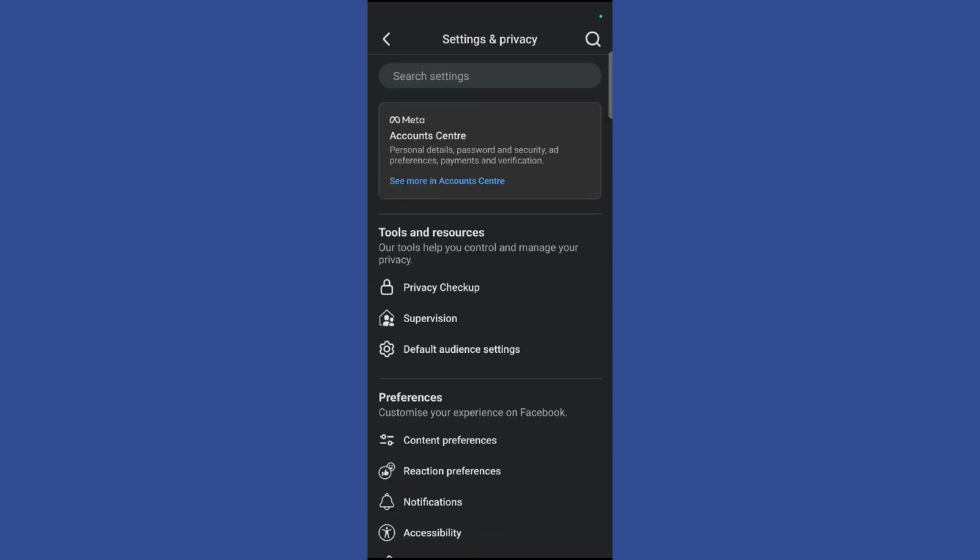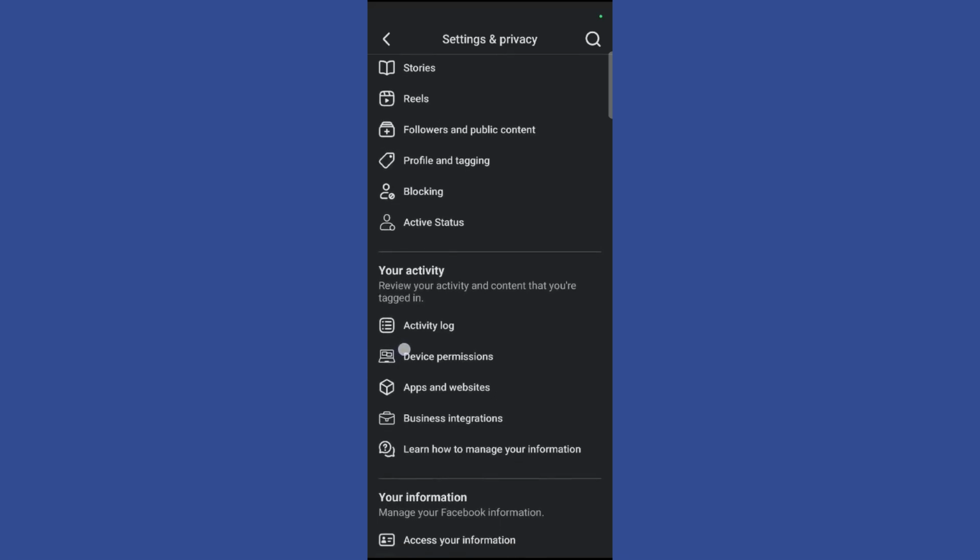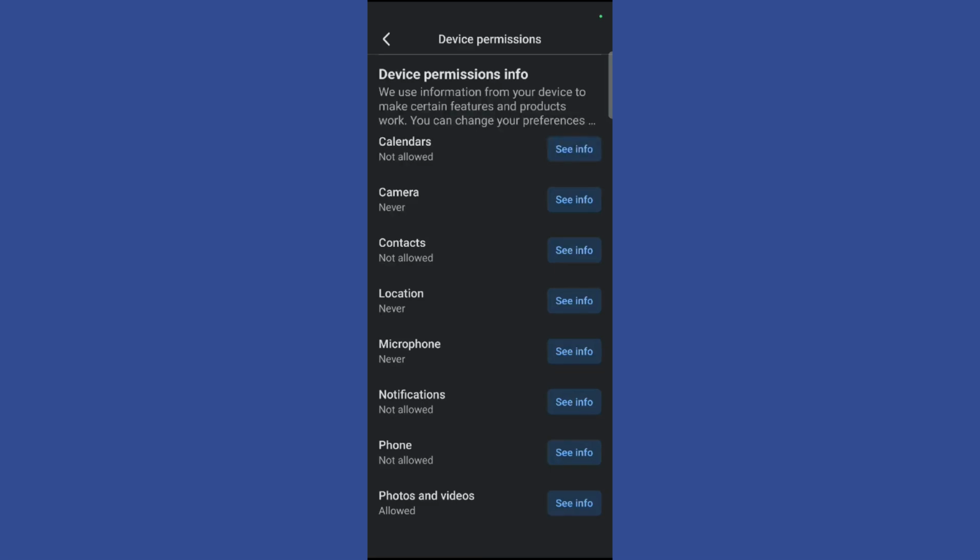Once inside the settings and privacy page, you need to scroll down until you see this option which says device permissions inside your activity. Click on the device permissions and it will show all of those permissions which are allowed or denied. So here you can see that under locations it is currently set to never.